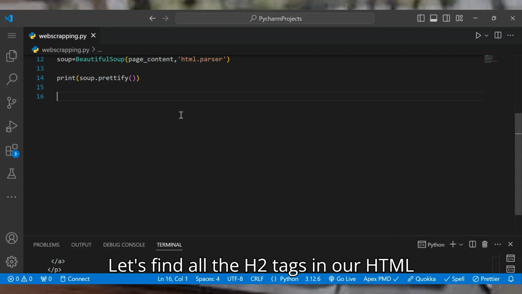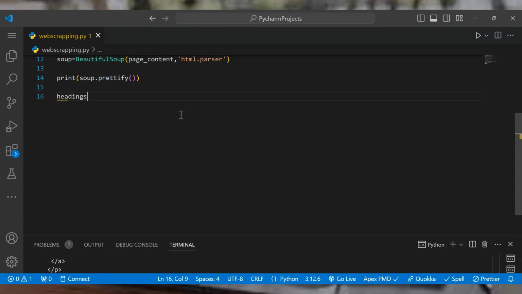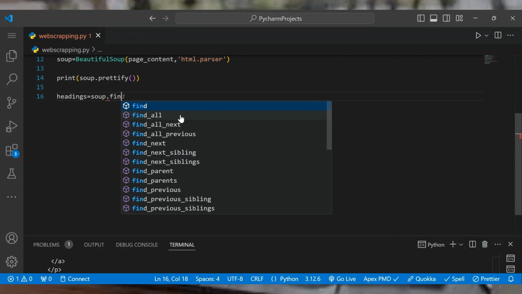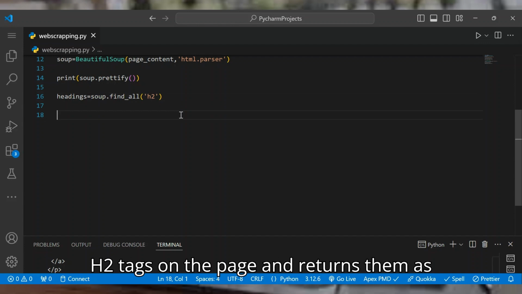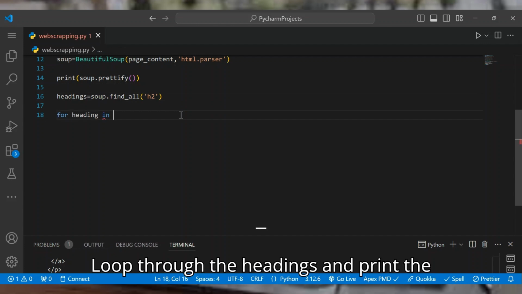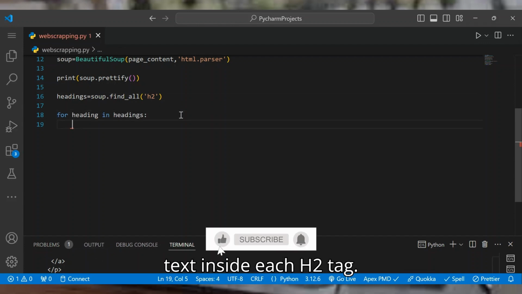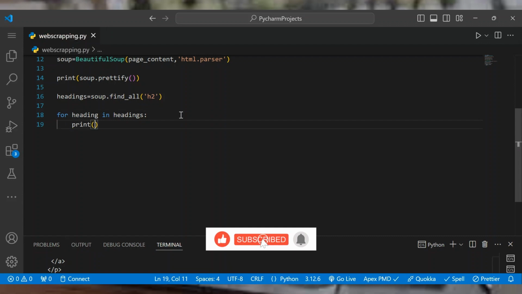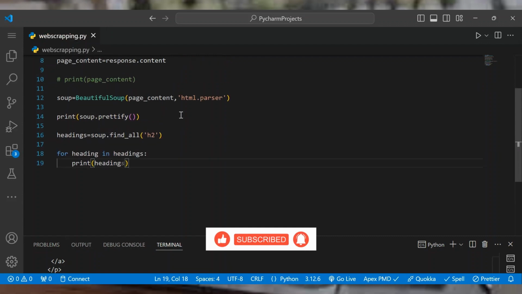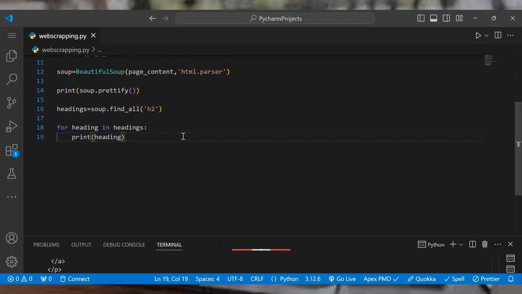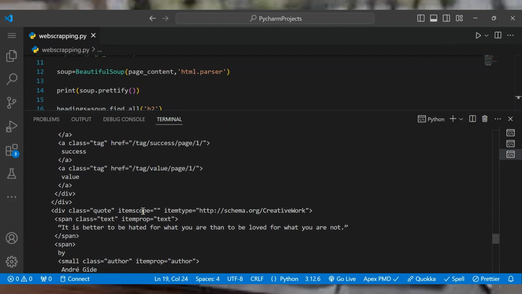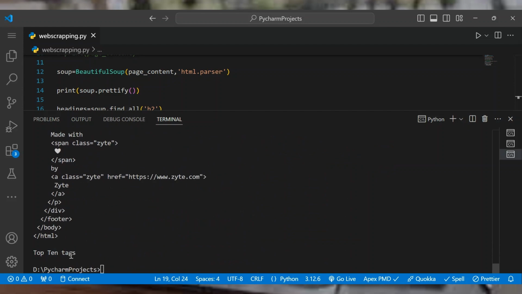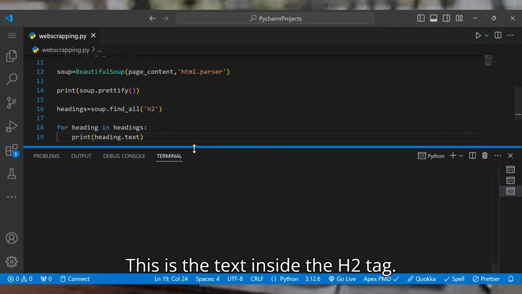Let's find all the h2 tags in our HTML content. Soup.findAll finds all h2 tags on the page and returns them as a list. Loop through the headings and print the text inside each h2 tag. This is the text inside the h2 tag.